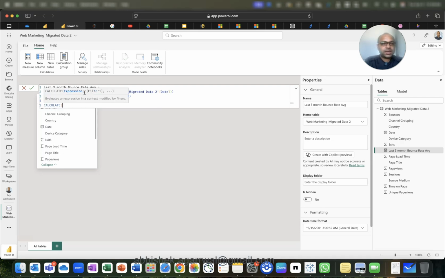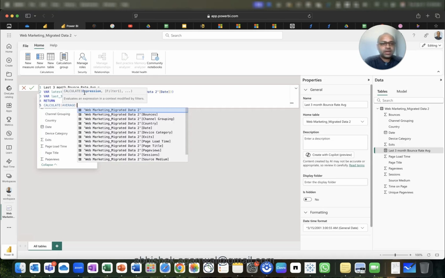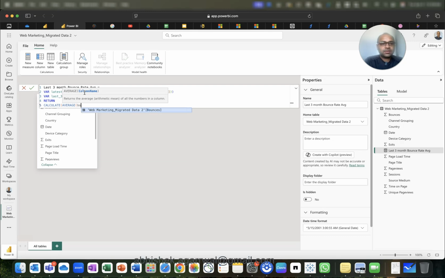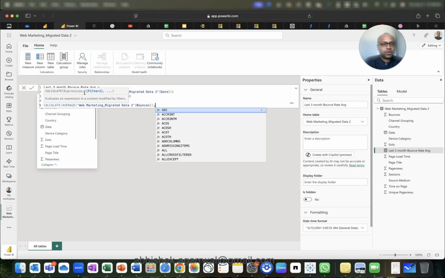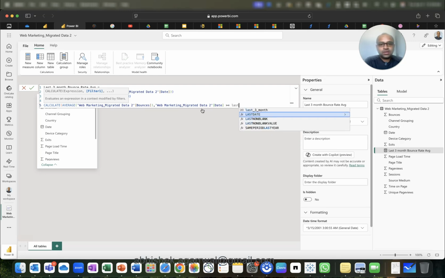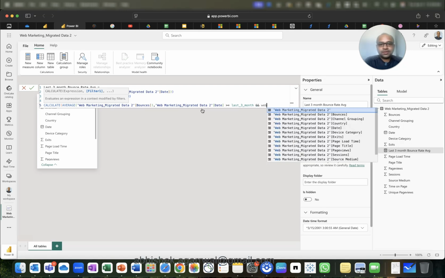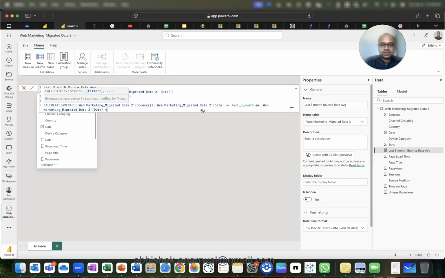What we want to return is the calculate function, where we want to take an average of what? Bounce, right? And then what we want to do is create the filter, which is based on the dates. So our date is greater than or equals to last 3 months, right? And date is less than equals to what? Latest date. And we are done.